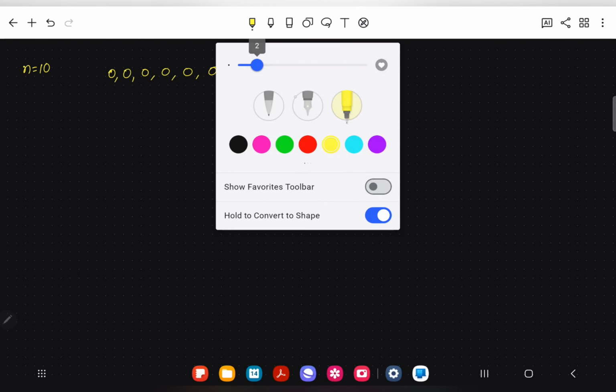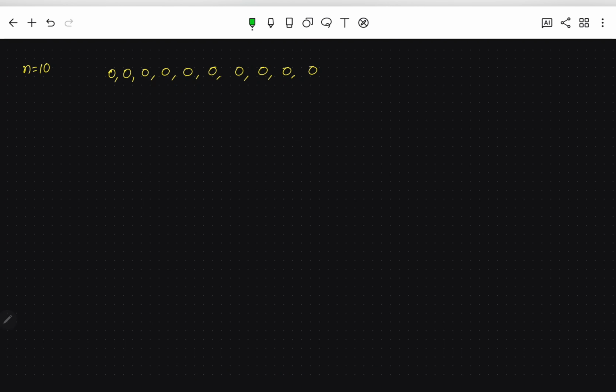Let us consider one example where given n is 10, that means there will be 10 elements in the array. Initially all the elements will be 0. So this is the initial status where all the elements will be 0, and there will be 10 elements. Let us write the index also. Index starts from 0, and since there are 10 elements, index will end at 9. 0 to 9 there will be 10 elements.